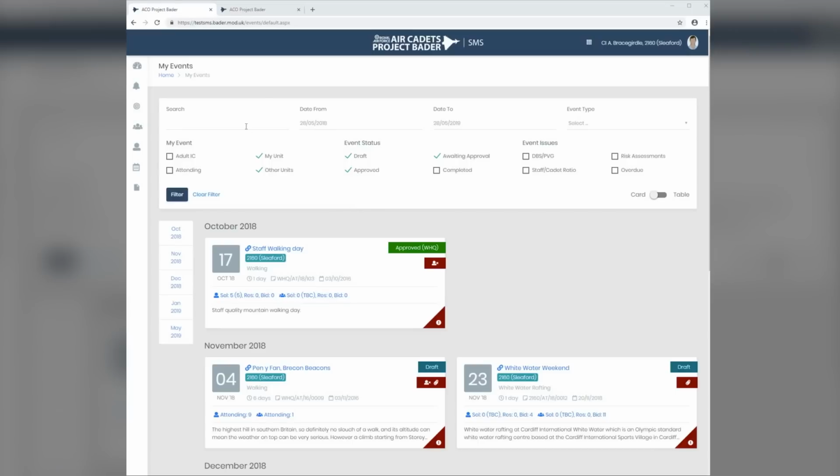A more standard filter option that we have here is search. So if I typed in walking, I would see events that had walking in the title or walking in the description. Alternatively, I could search on reference. So I would find the event that has this reference number, and then that will take me straight to that event.